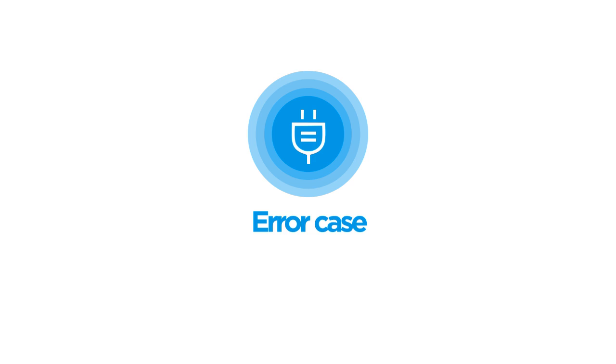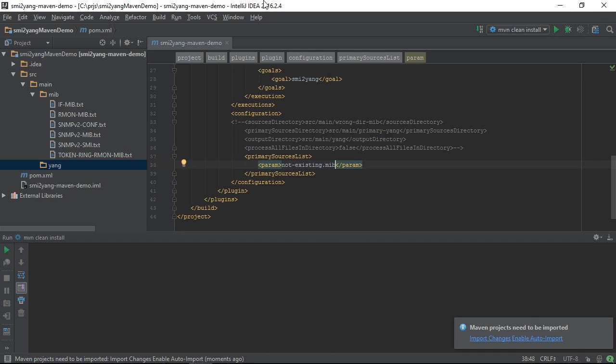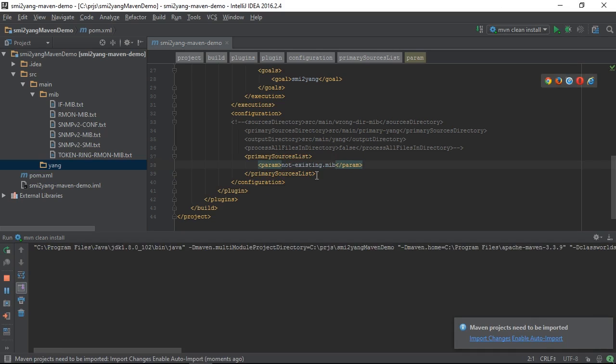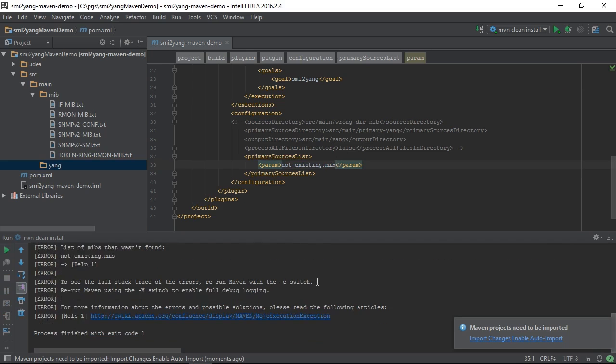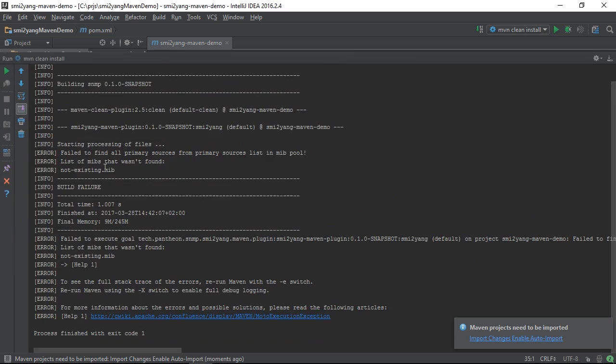There is one last thing we are going to show you, and that is what happens when there is an error. Let's change the configuration of the plugin to something that's not true. For example, we change the file name of the primary MIB to something like a non-existing MIB. And let's see what happens. Run the build again. And here is the output from the plugin with an error message, where we can also see that the whole build has failed.